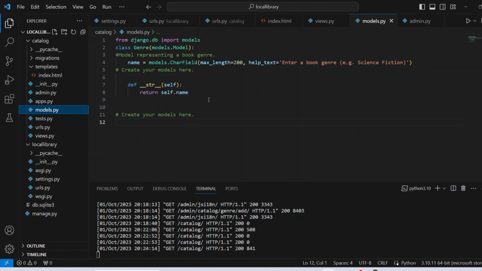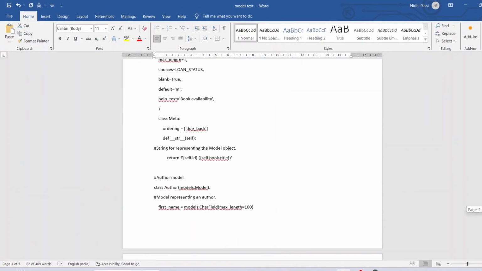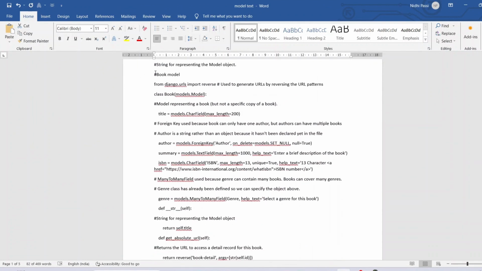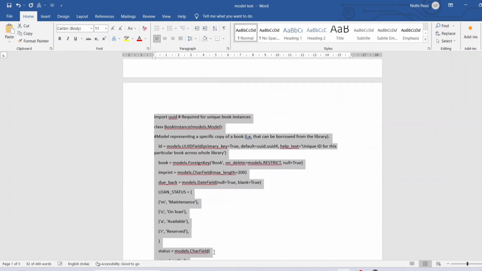We can create some other models also, like a book model and an author model, which will use a foreign key as well, and there will be different text fields to fetch data, and many to many fields and one to many fields as well. So we can use that code here. Under this file, we have that book model as well, with the book model foreign key, and the author model as well.